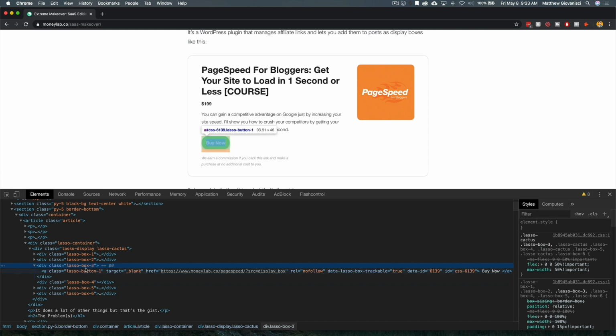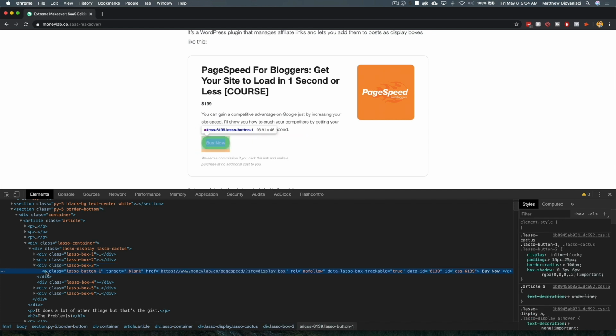We don't actually have to call or reference Lasso box 3. This is just the box that it belongs in. We want to reference Lasso box 1, and since this is already a link, there's a few things we can do here. So in this case, we're going to want to add some CSS to this class to change and override what we're seeing right here.